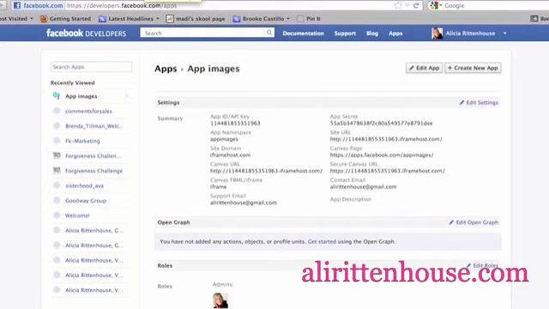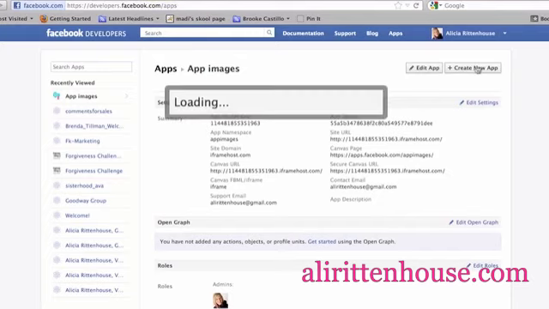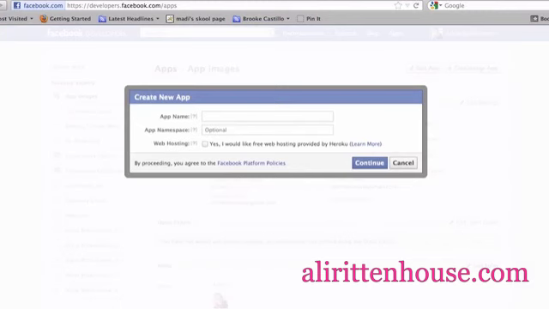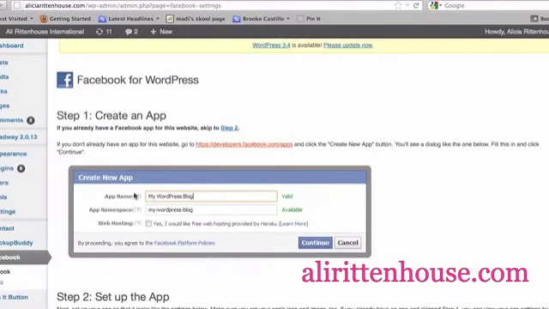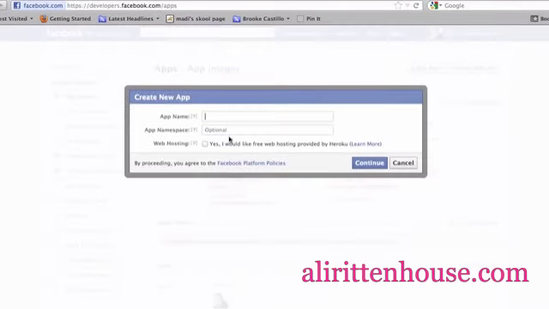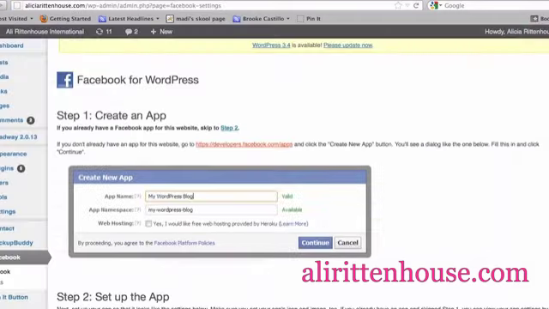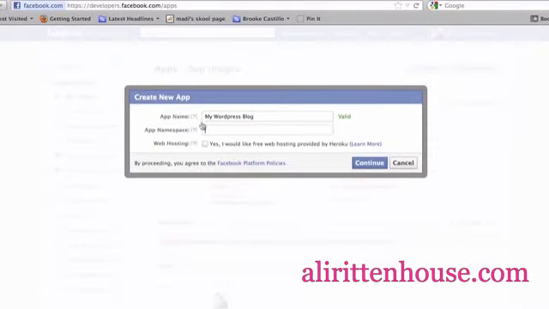So we are clicking on the Facebook app and we are going to create a new app. Over here, when you create your new app, it suggests My WordPress Blog. So we'll go ahead and just follow that lead as well. Sounds like the 4th of July out there. And here it's just with no spaces.